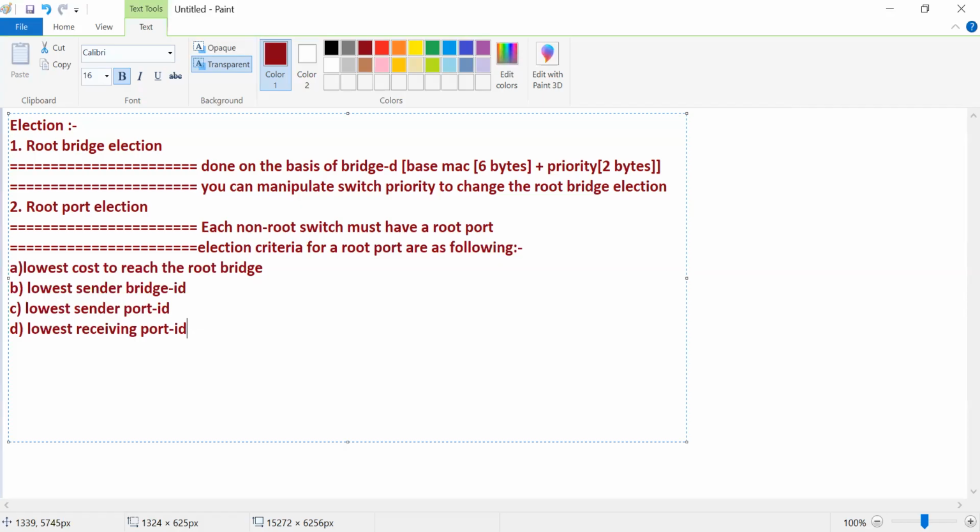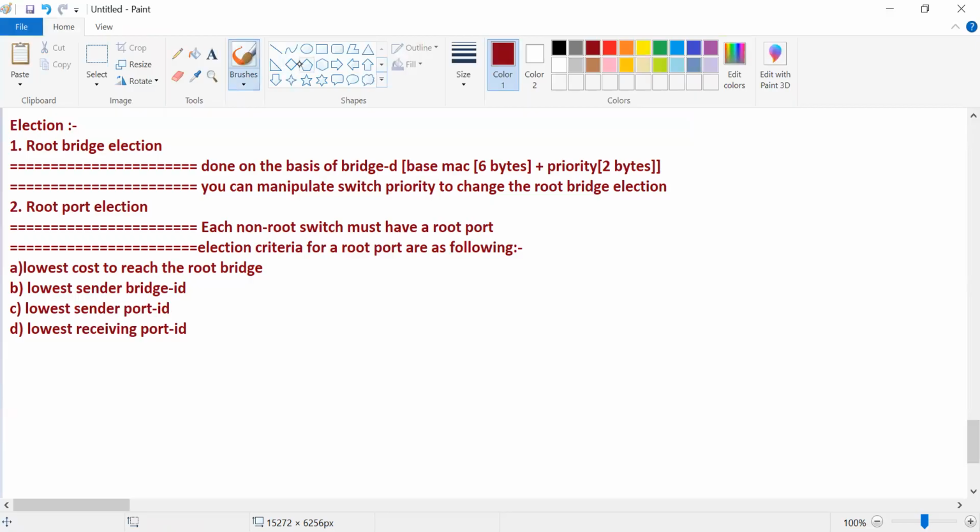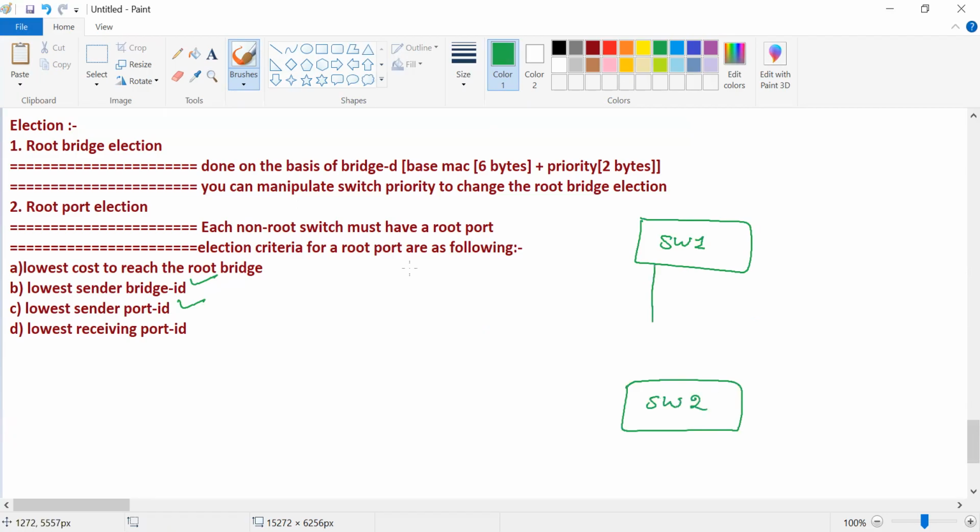Can you explain the lowest sender and lowest receiver in a diagram with two switches? Who is the sender and who is the receiver? We have our master, maybe switch 1, and then the other non-root switches. This is the topology.